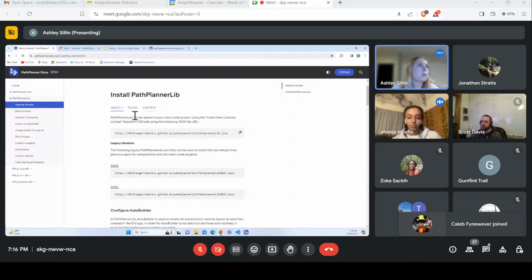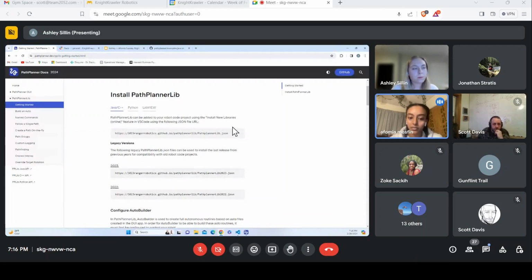Yep. So okay, you can install the library using the install new libraries feature in VS Code straight into your project. Just copying that JSON file URL. We didn't have much trouble with this, but it's pretty simple, and it's also a crucial step for all the PathPlanner functionalities you'll need in the future. And just keep in mind that you're selecting the right option depending on whatever language you're using. So we're using Java, but they do have different files for different languages.